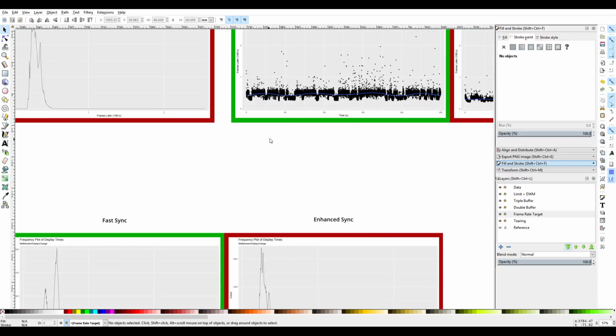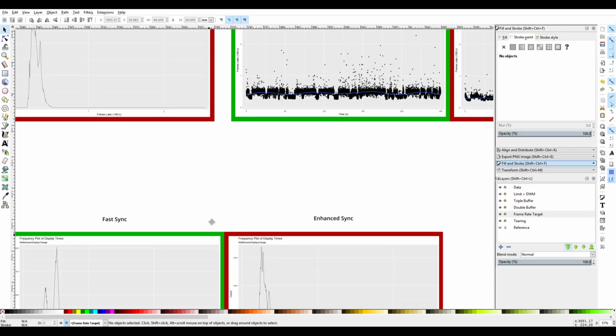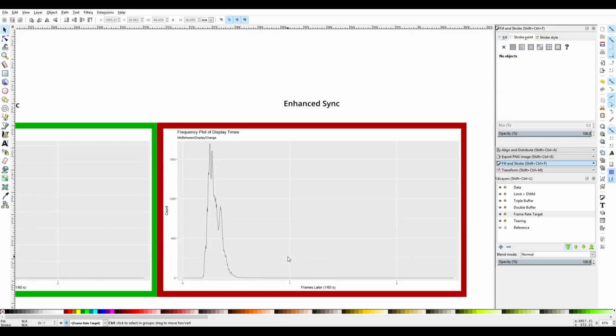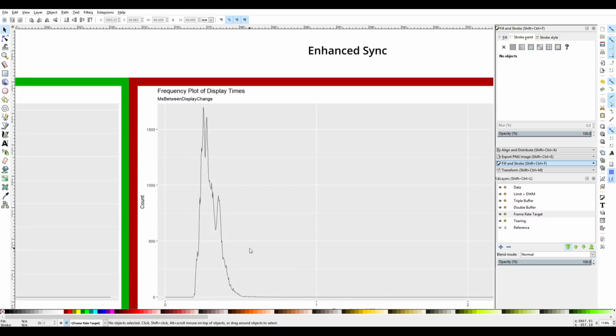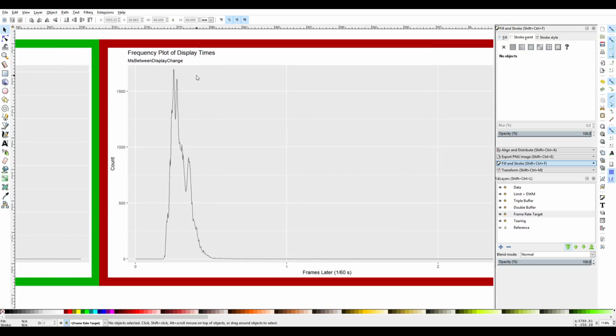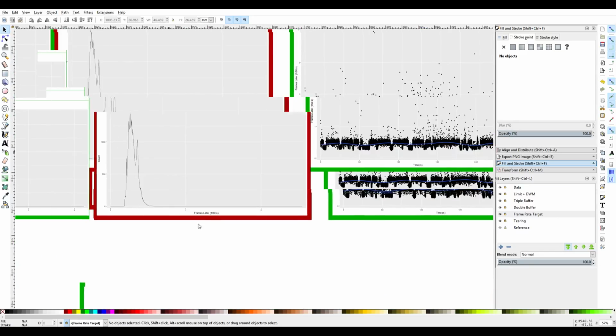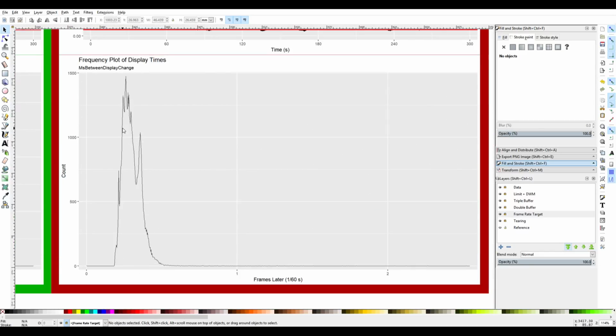And by the way, this is the same data, just presented in a different way. And here's the enhanced sync data. Take a close look at that. See that shape? How it's just a blob there and you have some peaks in it? Blob, some peaks.